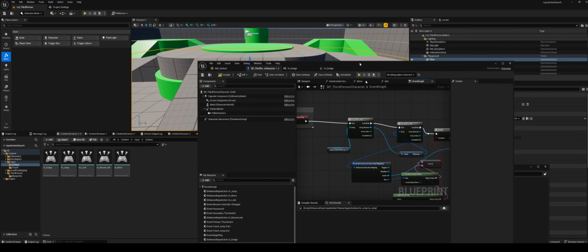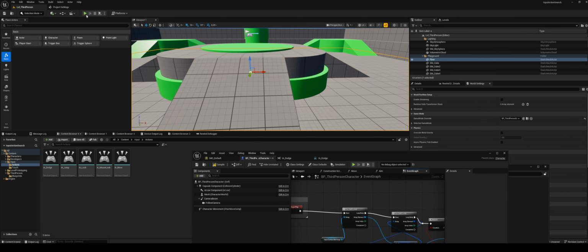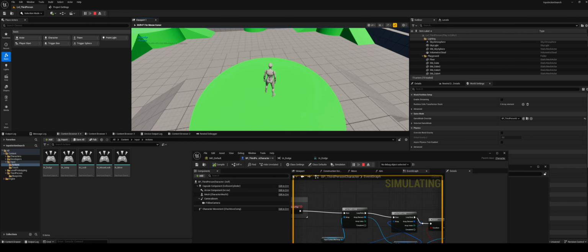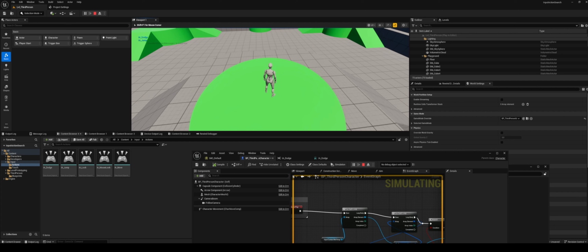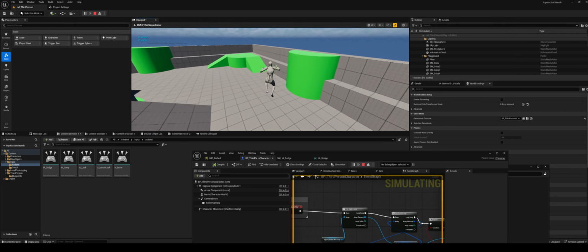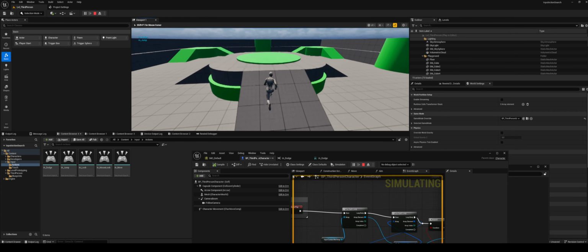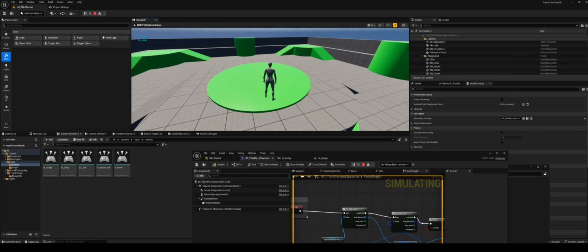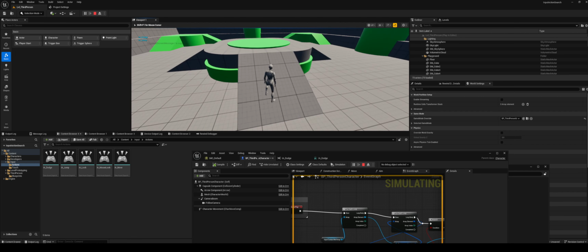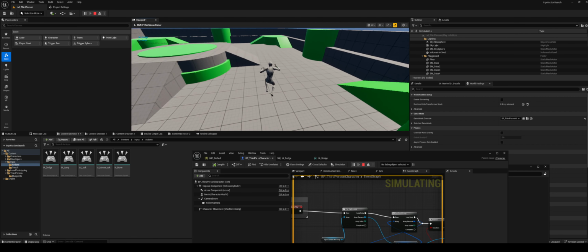For instance, if I play this game again, what's going to happen? It's going to display two input action names: input action dodge, input action jump. That means input action jump and dodge are used at the same time when I click spacebar or the gamepad button. Here we go.